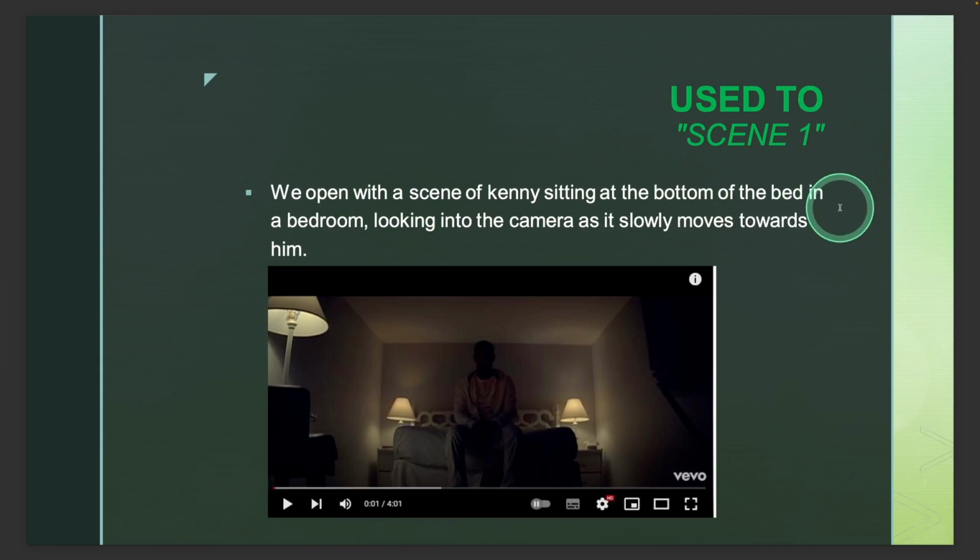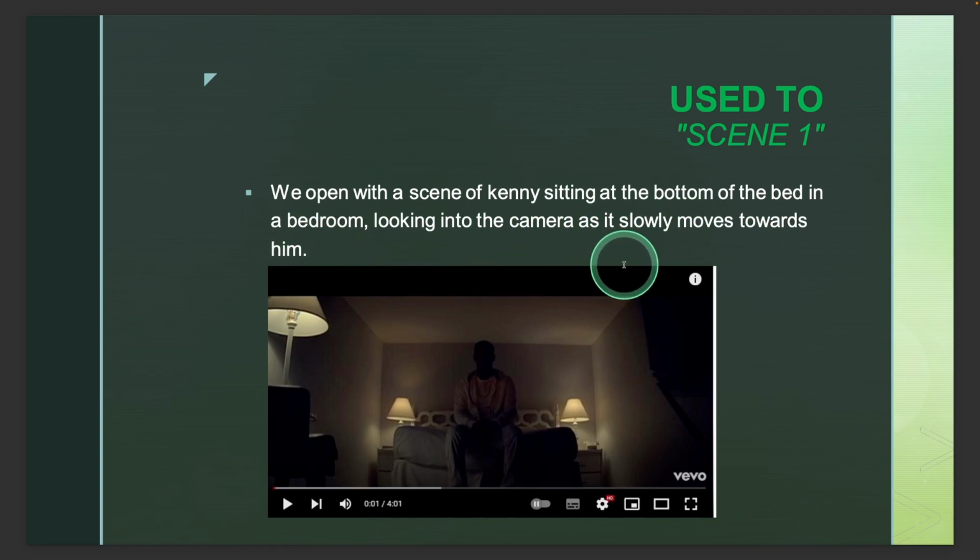As you can see over here, this is our opening scene. And what did I write? We open with the scene of Kenny, which is our artist, sitting at the bottom of the bed in a bedroom, looking into the camera as it slowly moves towards him. So this is what I mean about pictures. You write very brief sentences and then you add pictures.